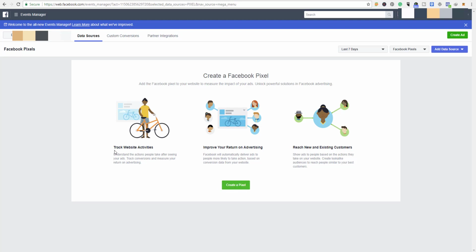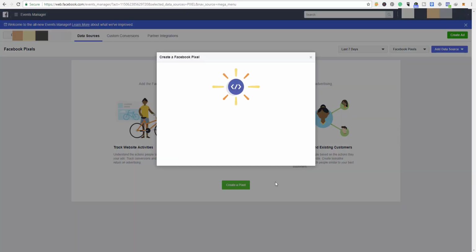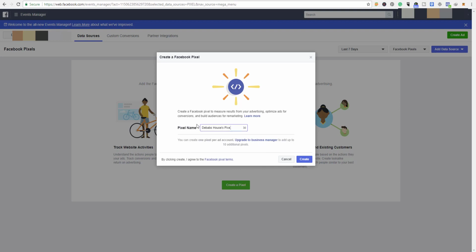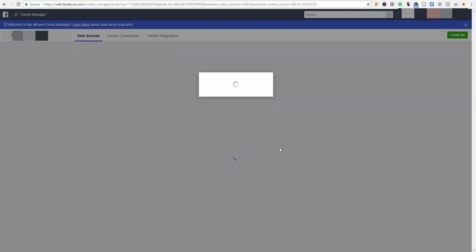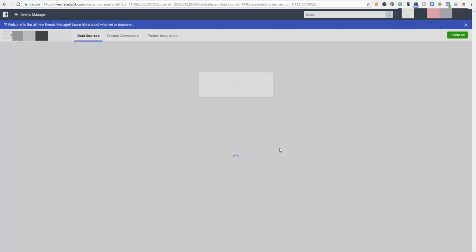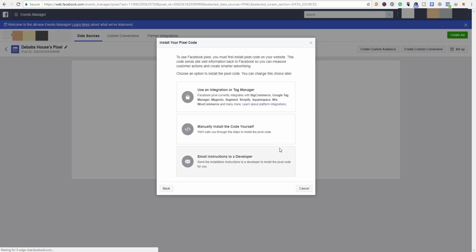So once you are on the Pixels page, you click on Create a Pixel. When you click on Create a Pixel, you'll be brought to this place. Here you have to give your pixel a name. I'm going to leave it like this. That's the Babs House pixel. Then you click on Create. When you click on Create, you will be brought to this page. Here there are three options you can use.